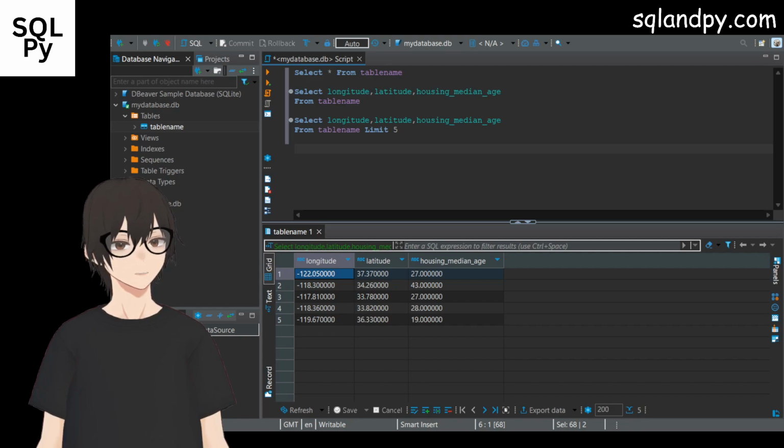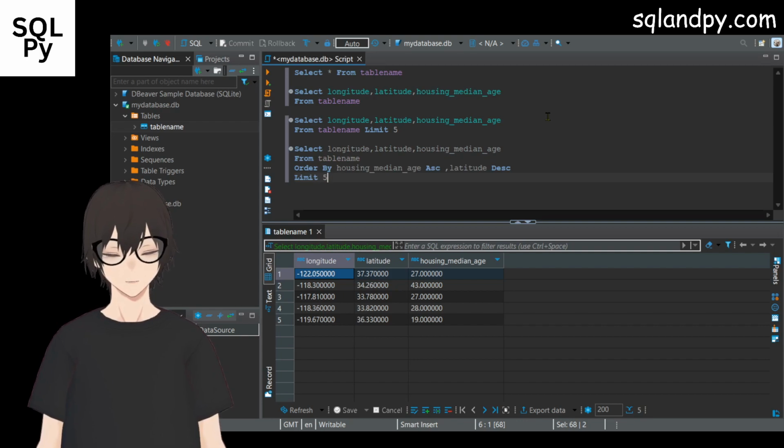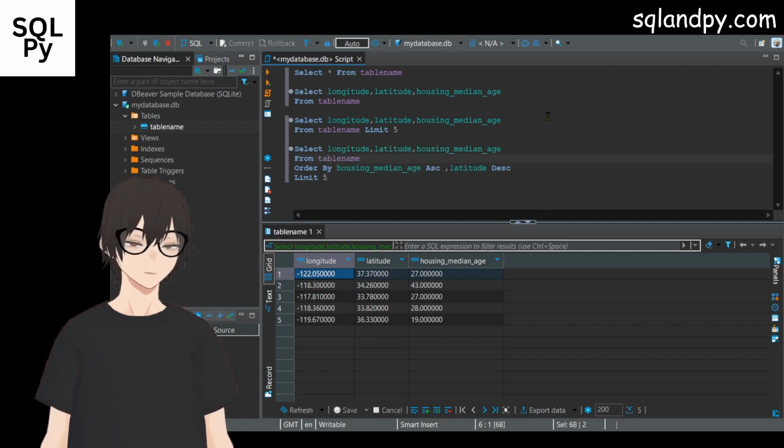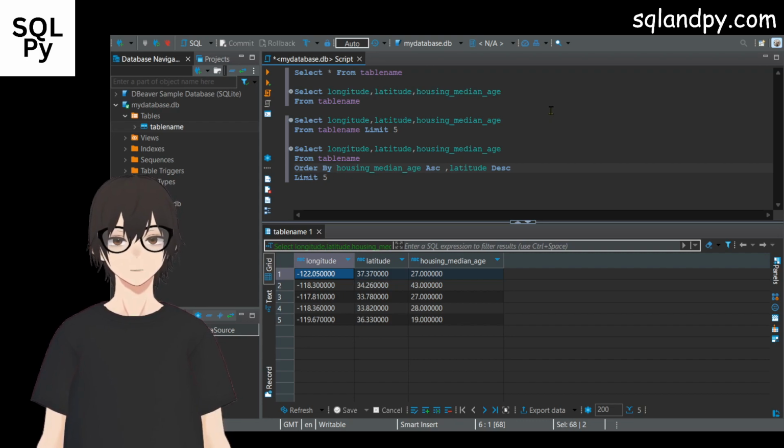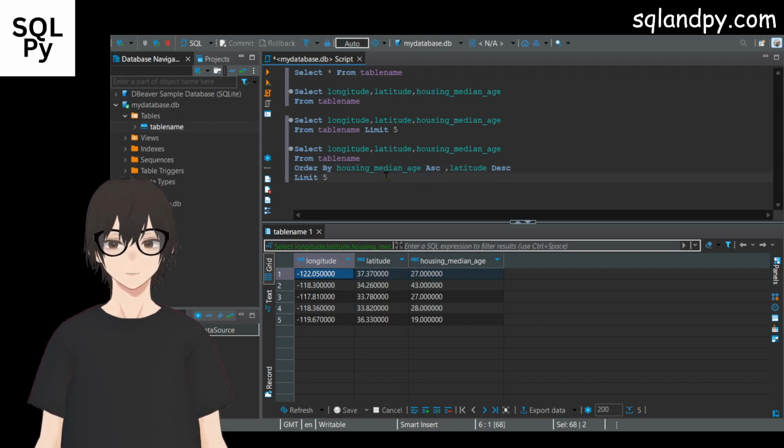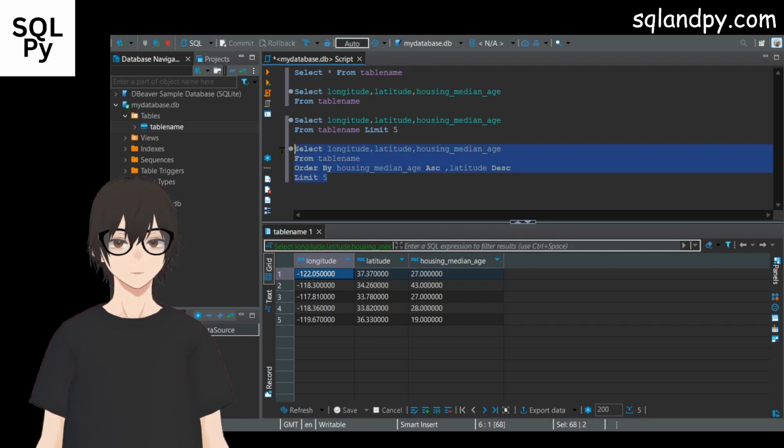And then finally, I can show you this. Let's have a look here. This is select, again, longitude, latitude, housing median age from the table, then order by housing median age ascending, and then descending by the latitude. And let's see what we get.